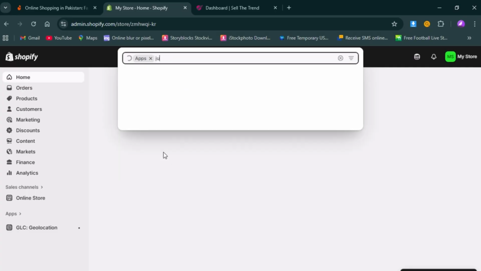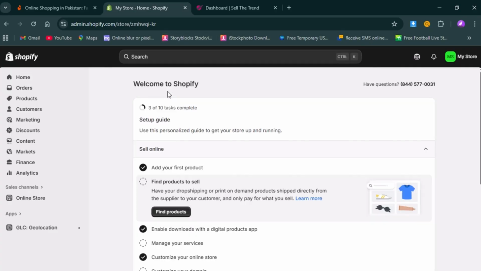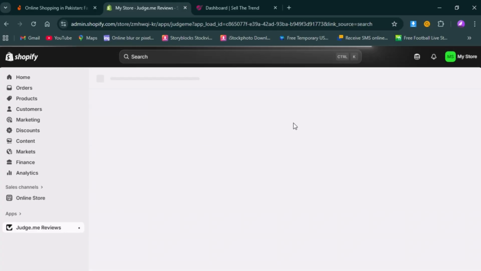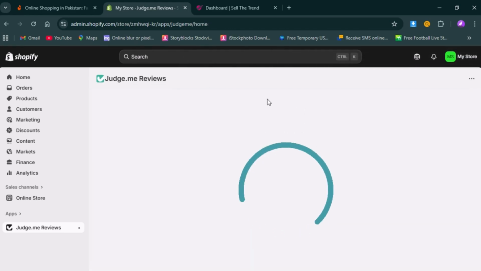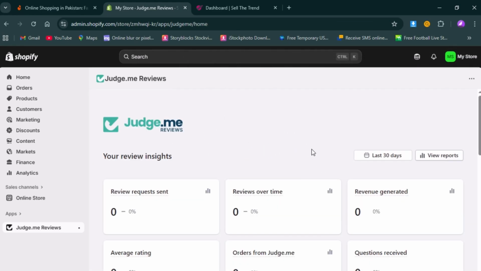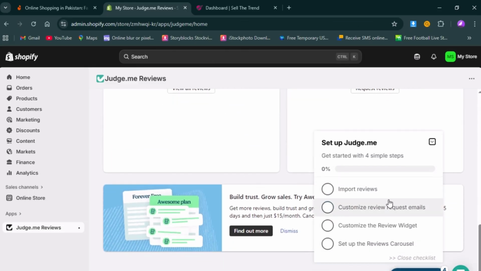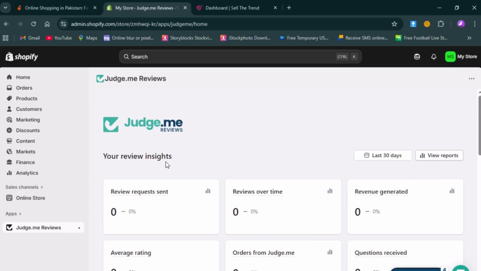Once the App Store loads, use the search function to find Judge Me. You'll want to install both the Product Reviews and AliExpress Reviews applications. These two apps work together seamlessly to help you manage and import reviews effectively. The installation process might take a few moments as Shopify verifies and adds the applications to your store backend. Once successfully installed, open Judge Me from your apps list and complete the comprehensive setup process.